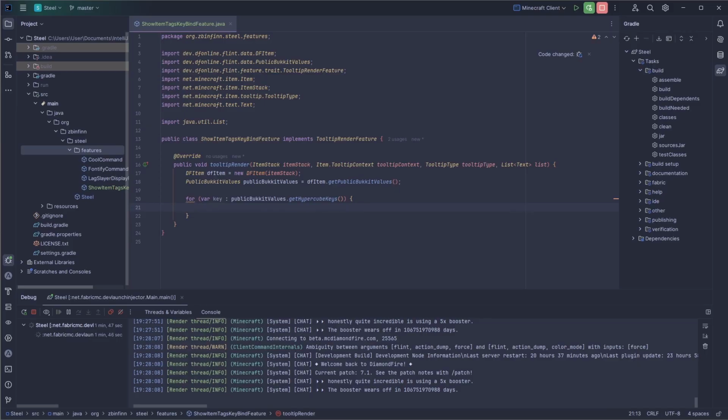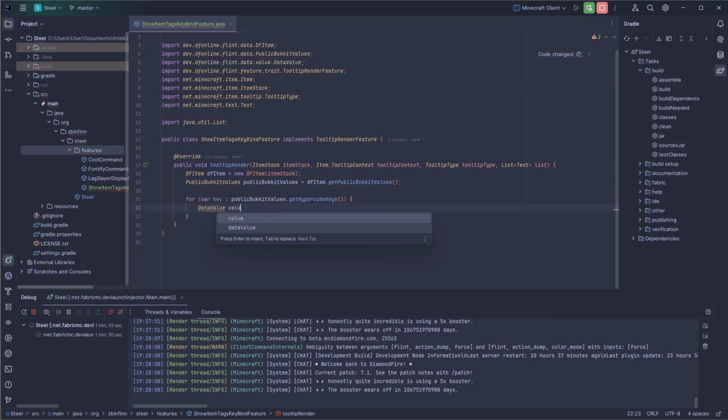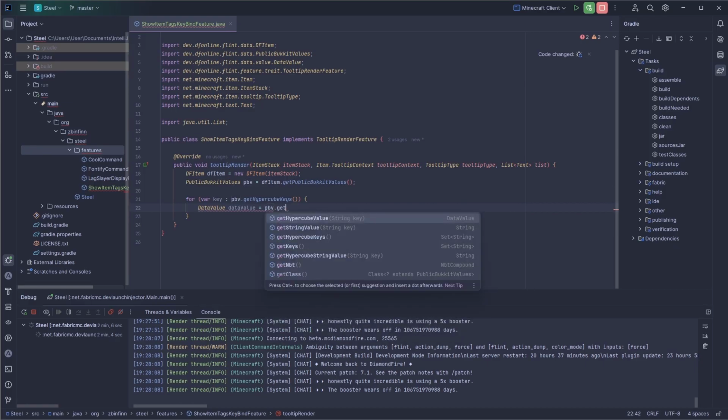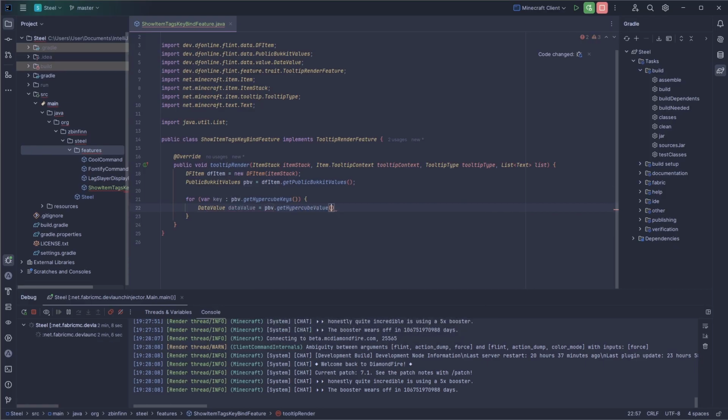So for every one of those keys, we will get the data value, which will be public bucket values. Let's rename public bucket values with Shift F6 again to be PBV for short. So PBV.get value, hypercube value of the key. And then we will get the value of that, which will be an object because we don't know if it's a number or a string yet. Then we will check if value is instance of string.